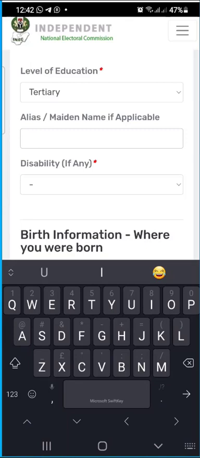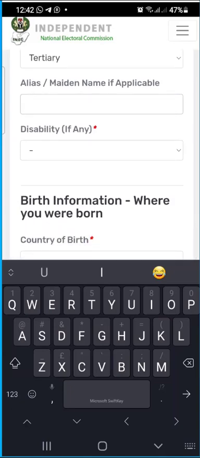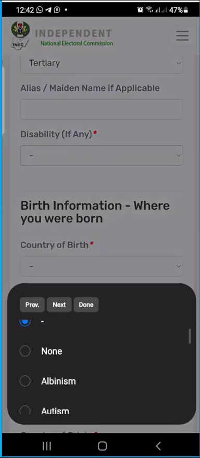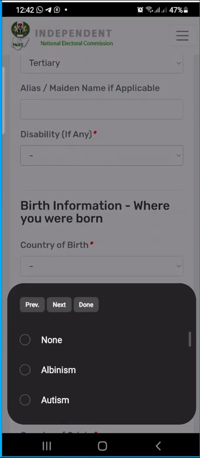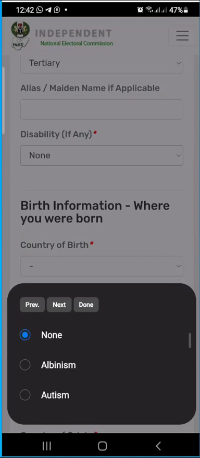The next thing is the maiden name. If you are married, for instance, and you have changed your surname to your husband's surname, you would want to put in your own father's surname here, okay? If you have not changed yours, just forget about it. It's not compulsory. Do you have any disability? You have to choose. If you have a disability, whether you're an albino, whether you have autism, whatever it is, if you don't have any, just choose none. And then you head over to the next.